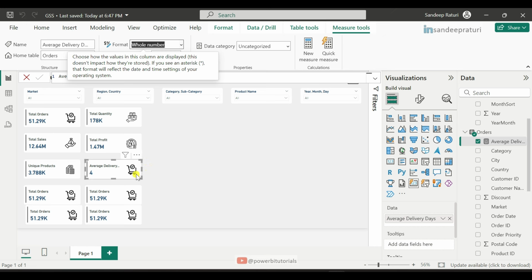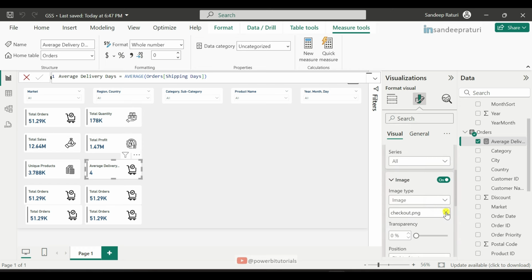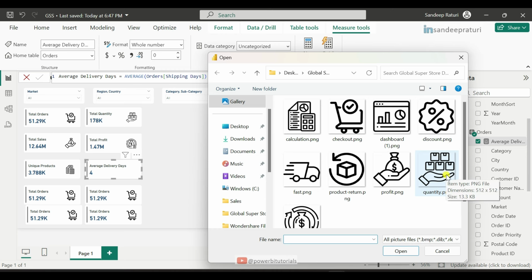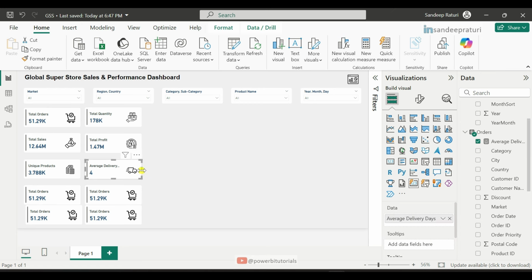Now we will change the icon for average delivery days. So go to the format tab, open the images, remove the existing image, browse the image for average delivery days. For that I am using this icon, click on open. So now you can see the icon has been changed for average delivery days. And here you can see the text is not showing for average delivery days. So we can increase this card visual a little bit like this, and the same width we will set for the other card visuals like this.